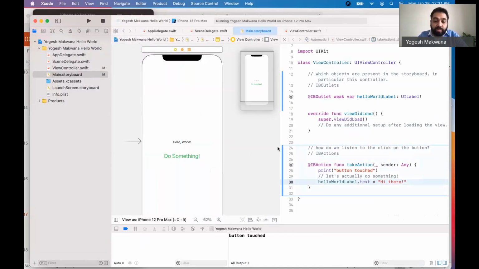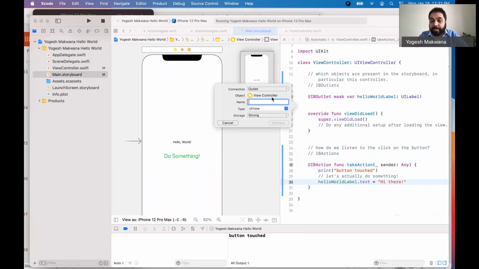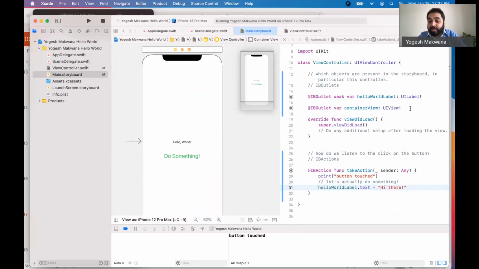To do that, you will press Control and click in this blank area and drag here, okay? So it will create an outlet to the parent view, which has this label and the button. I'm going to release it, and see the parent view is of the type UIView. I'm going to call it containerView. It's the view that contains those, okay? So I've got containerView.